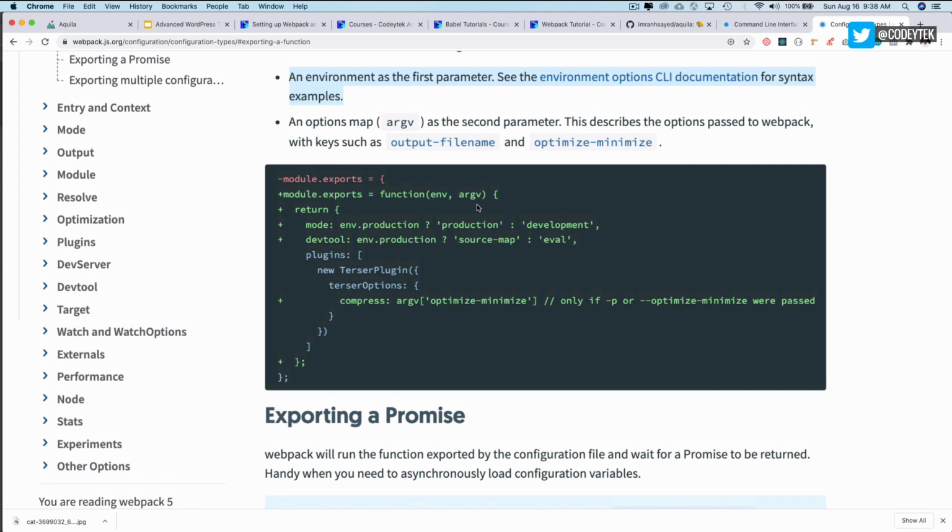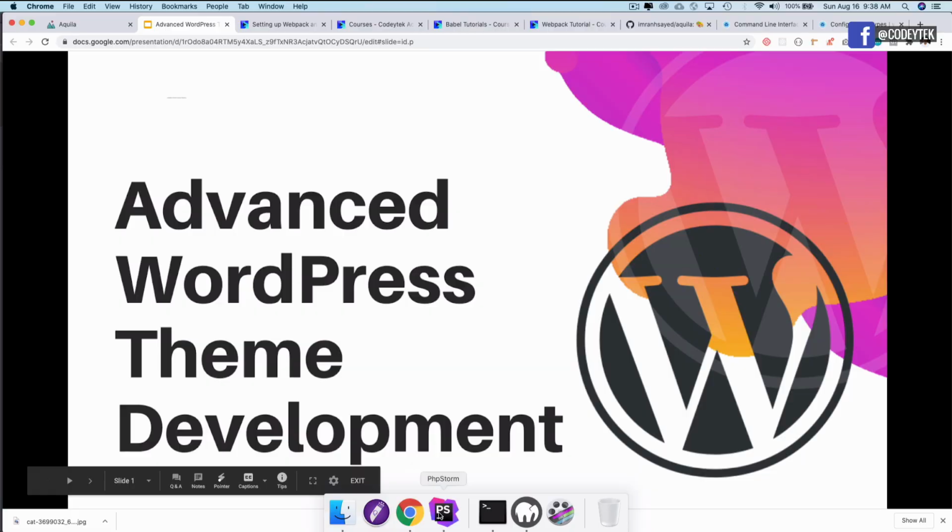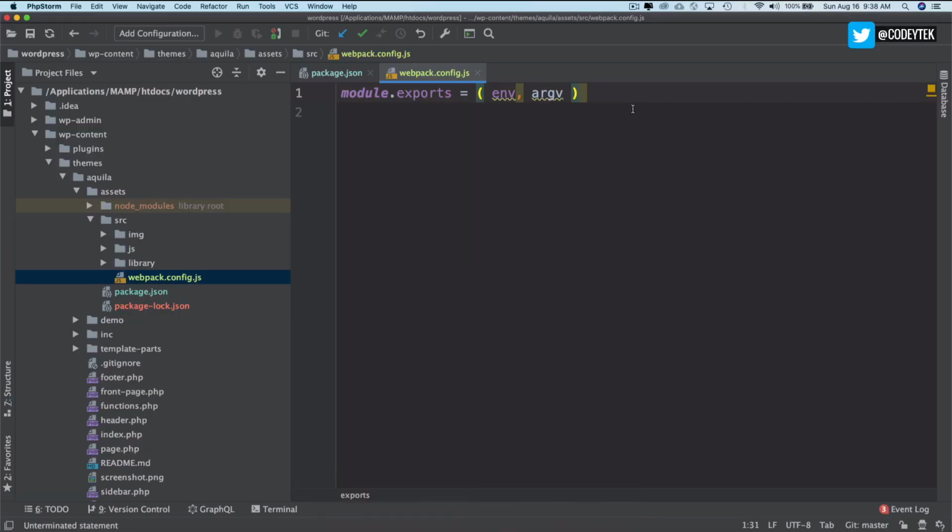By the way, if this is overwhelming to you, please ensure you watch my Webpack and Babel series, because that's where I explain every detail in basics, and this is going to be just a little advanced from there. But again, if this makes sense to you and you're able to follow along, then it's completely fine. Okay, great. So this is for environment, and this is for the options map.